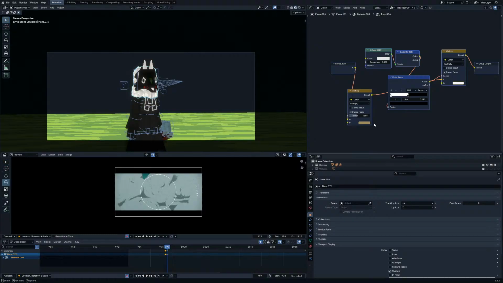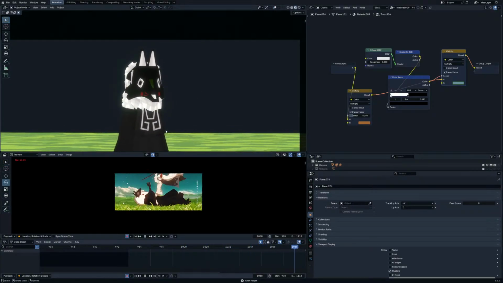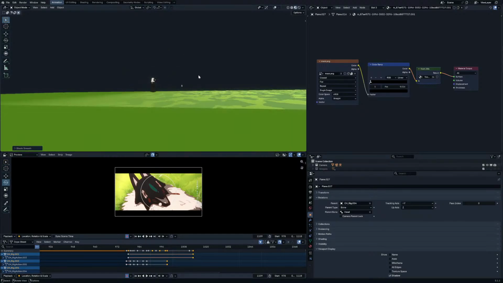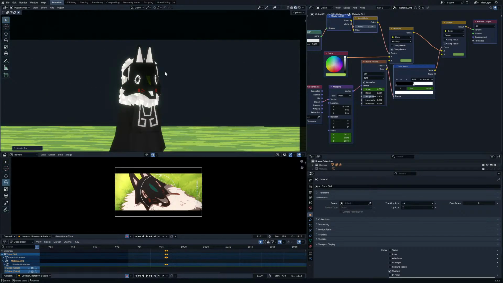A yellowish tint, or actually orange. Why don't you give it an orange tint? Except you don't get the shade. Okay, pretty good.